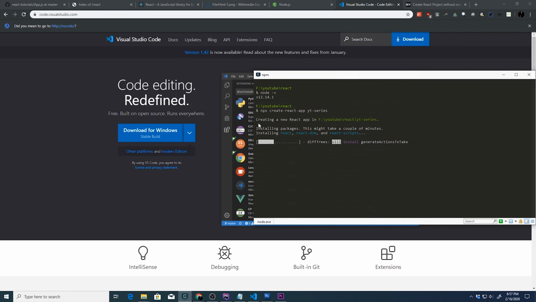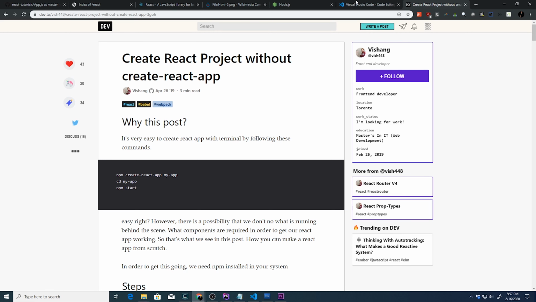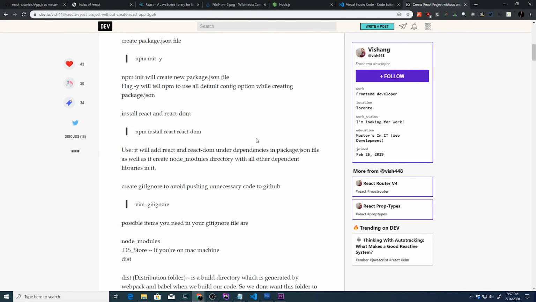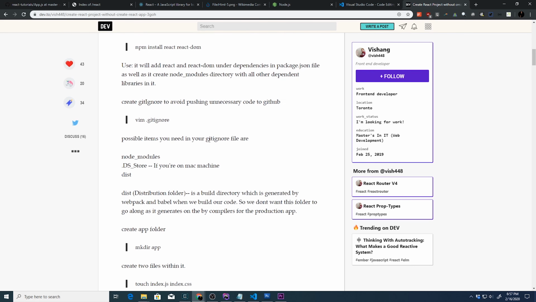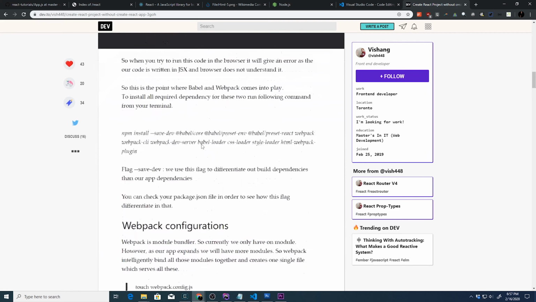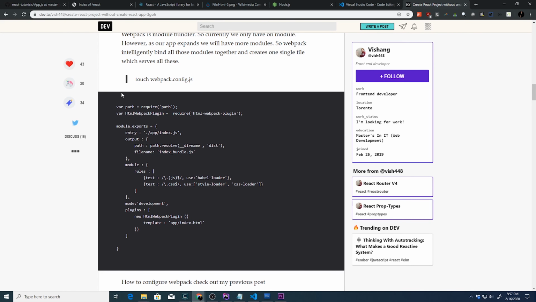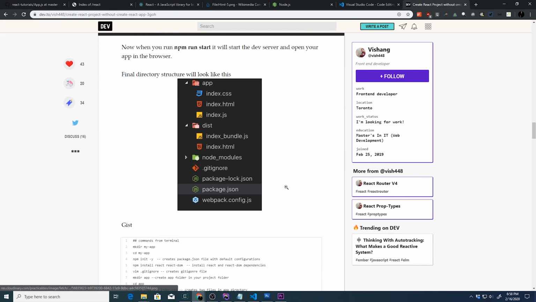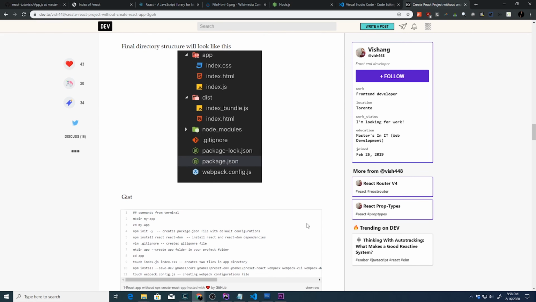Now, while this is installing, there is a way to create React applications without running create-react-app. For that, I'll direct you to this article created by Wishing. It's pretty interesting. He guides you through how to create everything, creating the directory, installing the dependencies, React and React DOM that you're going to need, etc. Very thought out article. There's really no point in me creating one because he did a pretty good job and tells you exactly what you're going to need to do in order to create it.